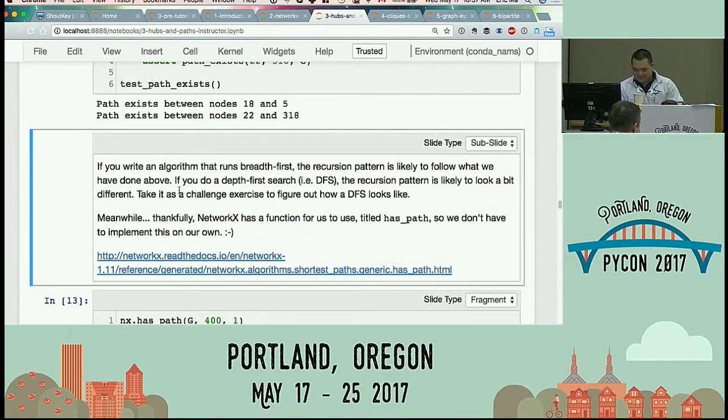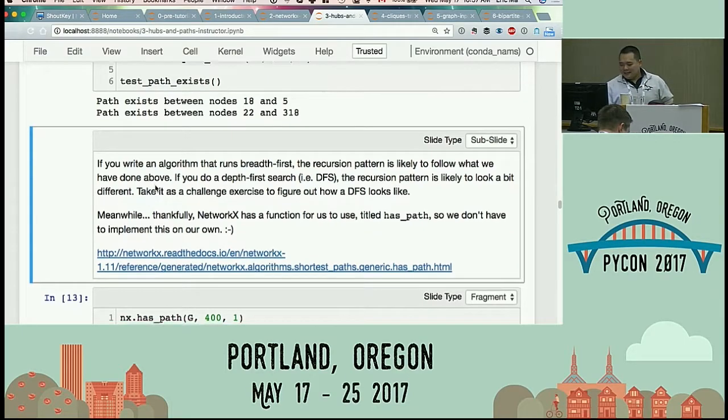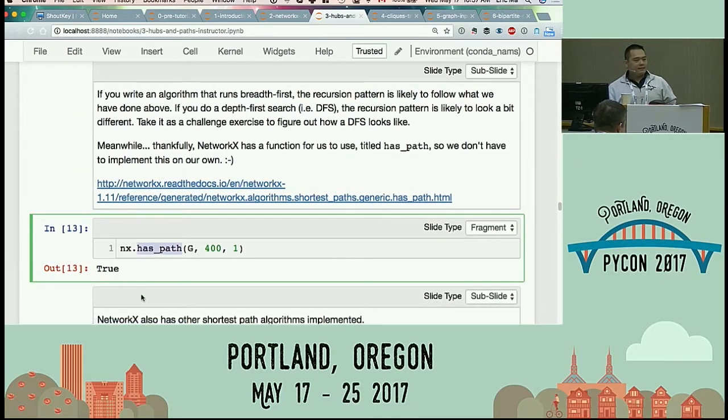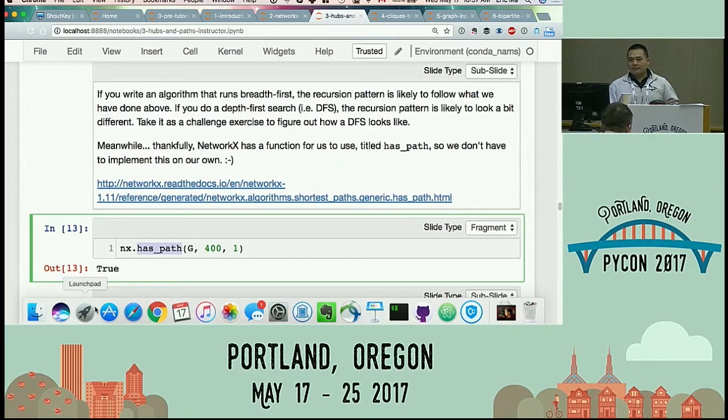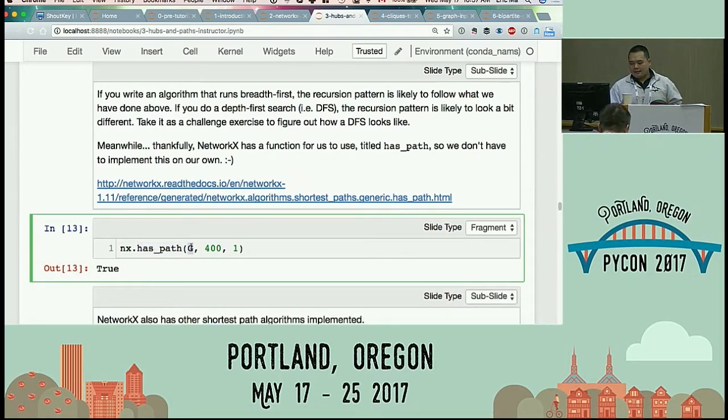Okay, I made you implement a function and wreck your brain over a function that actually already exists in NetworkX, and this will be the last time that happens in this tutorial. It's the first and the last time that you will implement a function that already exists inside NetworkX. It's hasPath is the function that you can call on. You pass in the graph object, and then the ID of the nodes that you want to know whether a path exists between them, and it will return a Boolean true or false, all right?